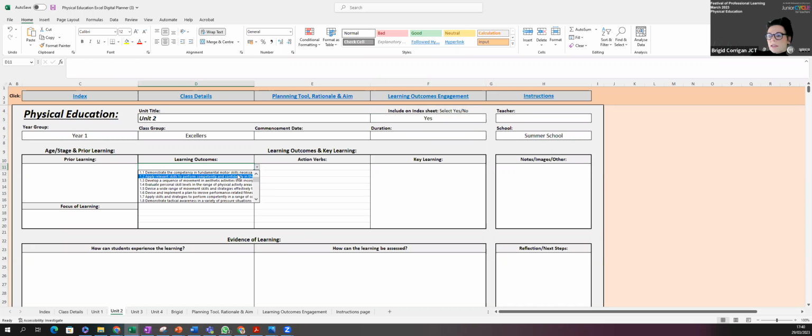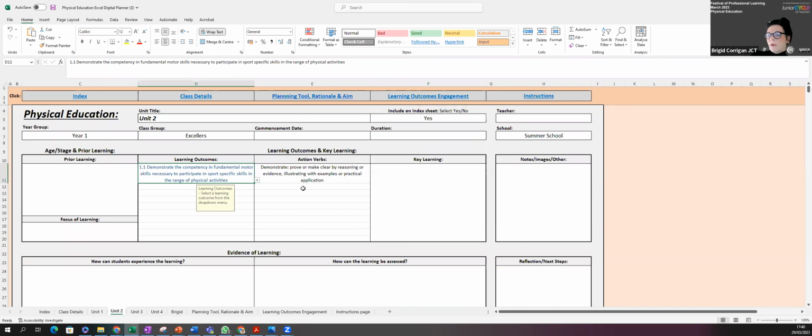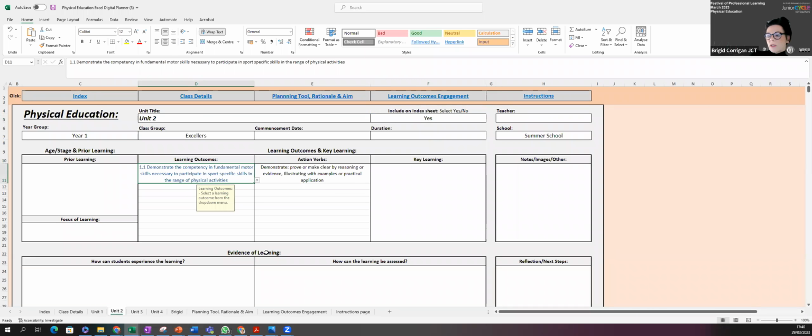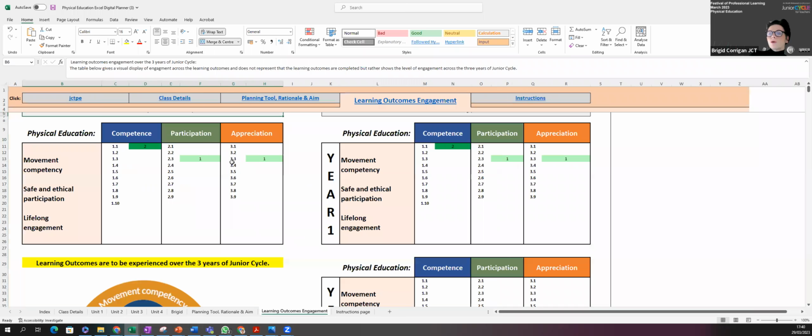in the tracker file. So I'm going to revisit 1.1, and you can see that that is something that they have already visited and done and engaged with in Unit 1. They're now engaging with it in Unit 2. So if I now go to the learning outcomes, what you'll notice is that 1.1, the number has now gone up to 2, and that indicates that for this group of learners that in first year, in year 1, they had engaged with that same learning outcome twice.